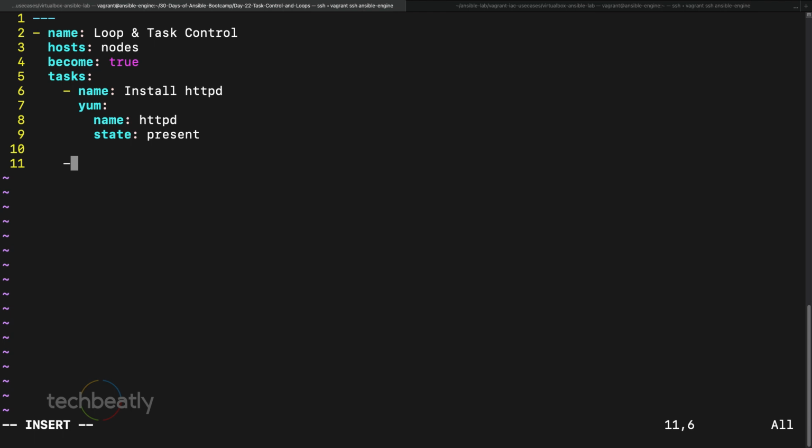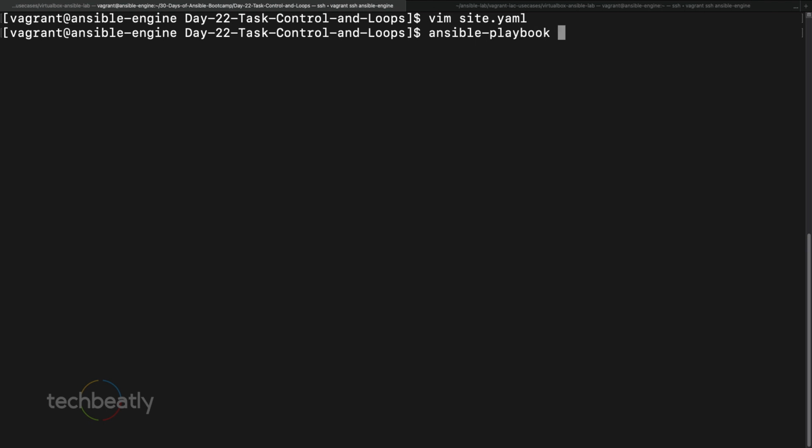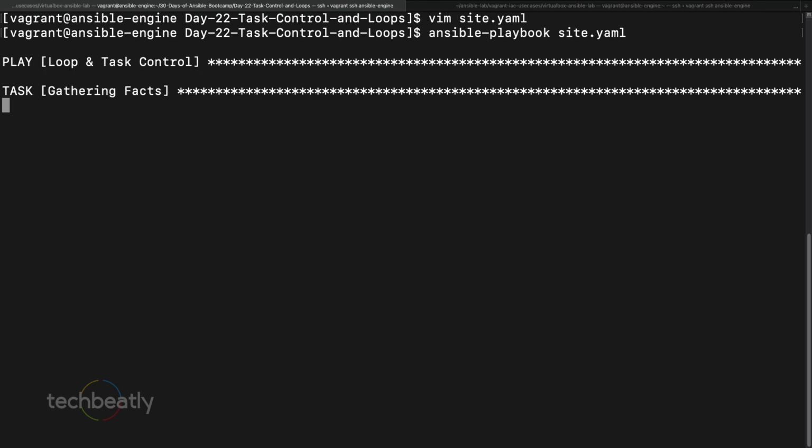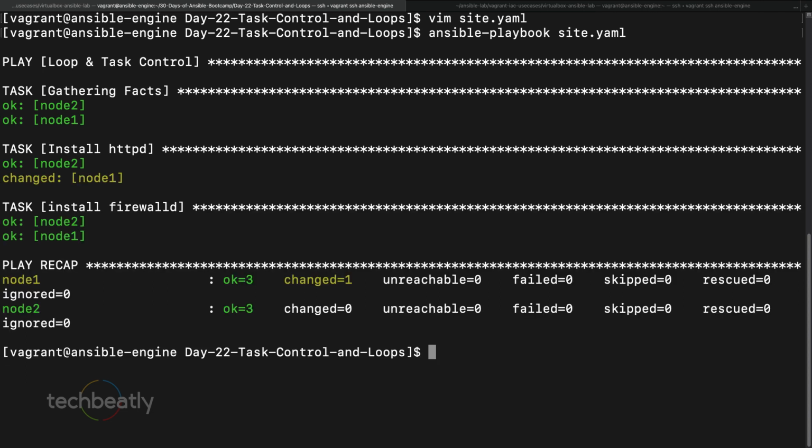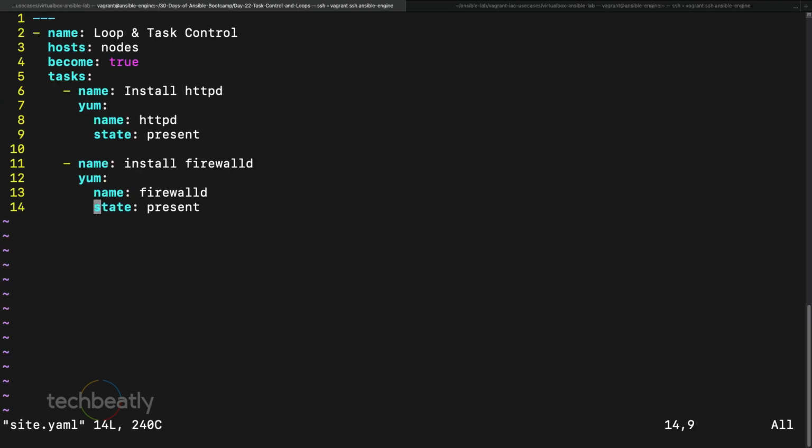Then I have to install firewalld. So the name is install firewalld, then the task is yum and name firewalld, then state present. Let's see how it will work. ansible-playbook site.yaml. It will go through the tasks and install HTTPD. Okay, good. Then there is another task, install firewalld.